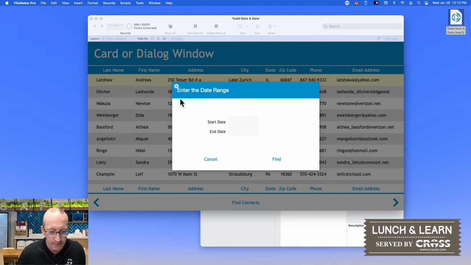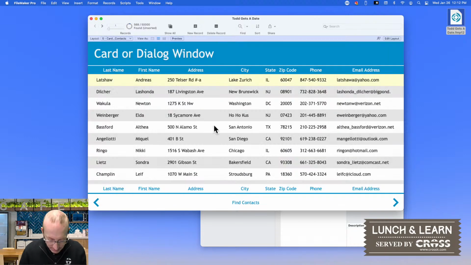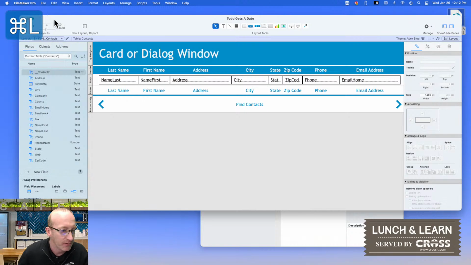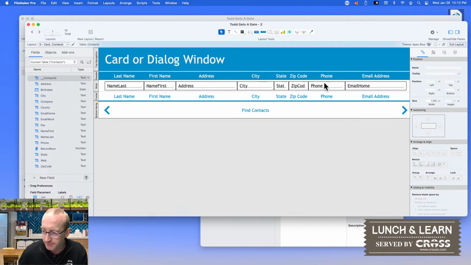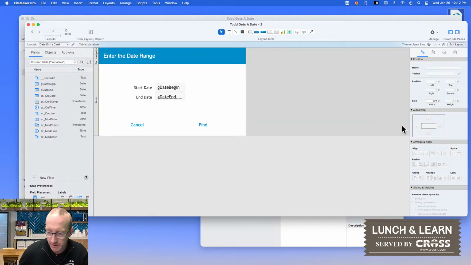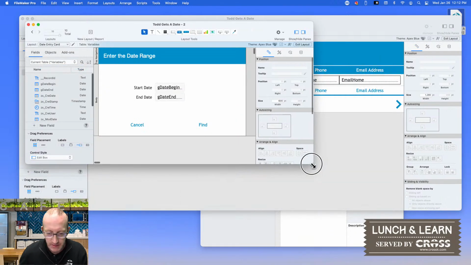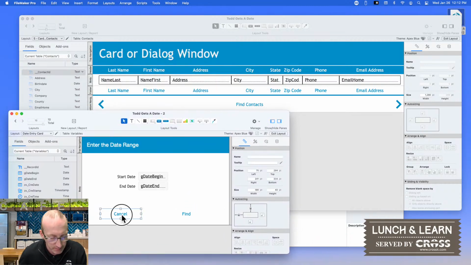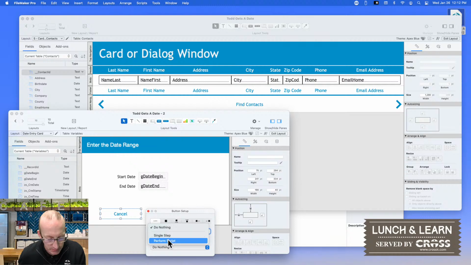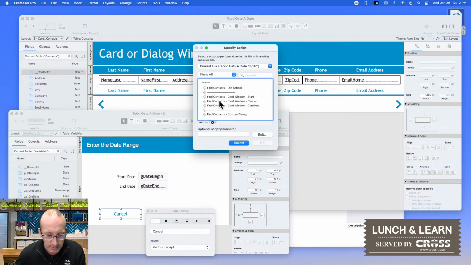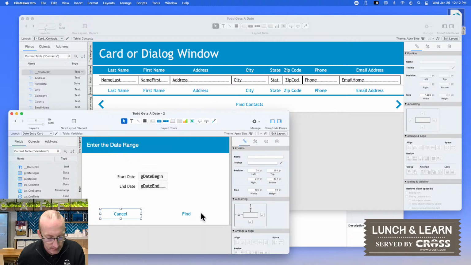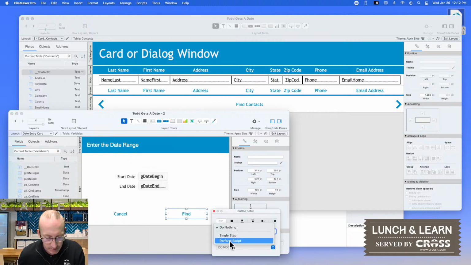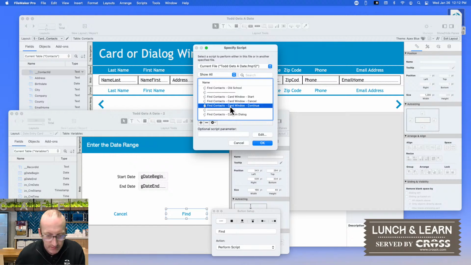And see, this is why we do the X. I forgot to make a change. Actually, let's do it this way. We're going to open up a new window, and we'll switch it to the one that we're editing. Resize it, that way I don't have to keep jumping back and forth. So we'll just move that down here to the bottom, and then we're just going to go ahead and attach those buttons to the scripts. We want that to be the cancel, and then of course the find is going to be the one that continues.